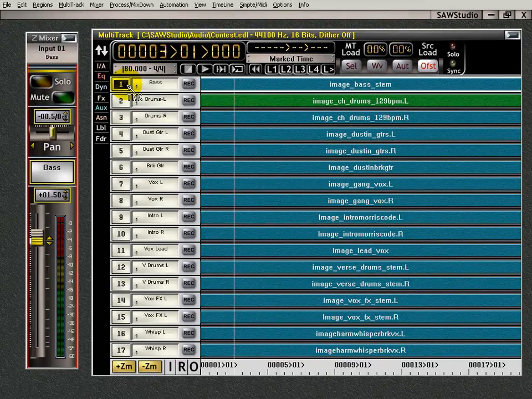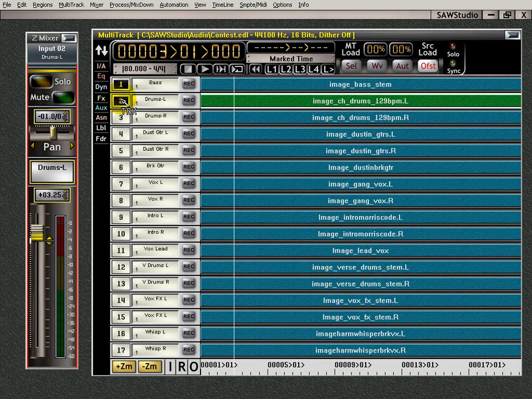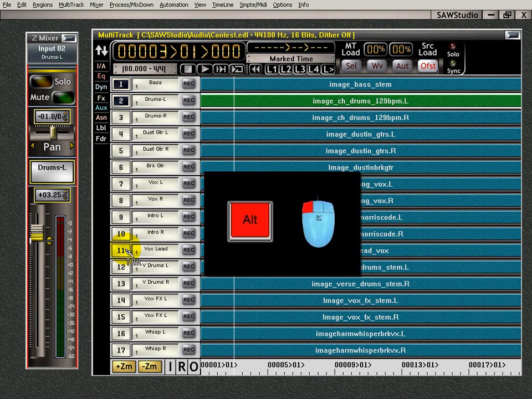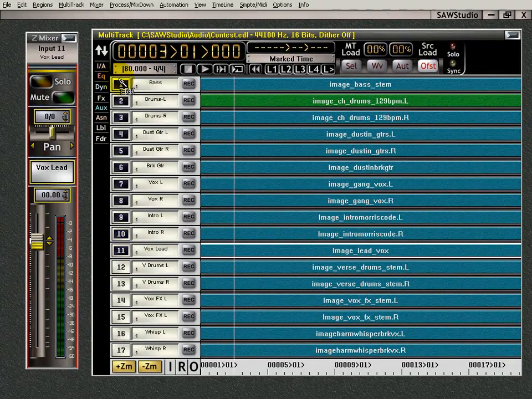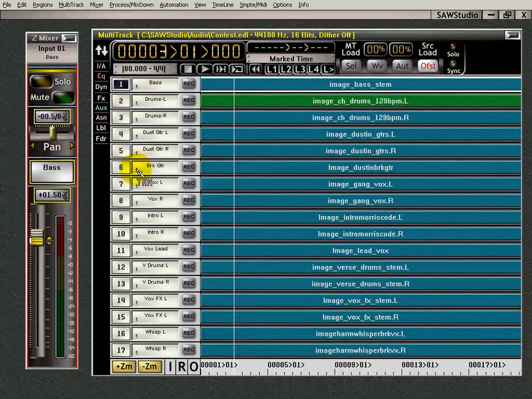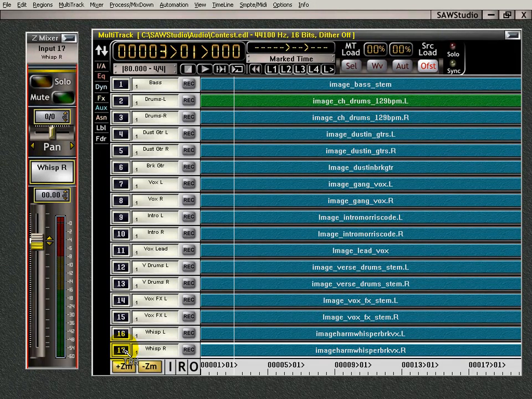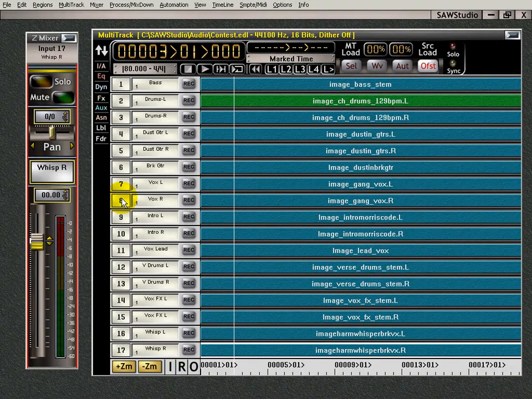Another thing you can do is select these, or you can go down and Alt left click, and it selects in between the ones you just clicked. So I'll left click here, and say I want to select 1 through 17. I just hold down the Alt button and left click. Gotta like that.